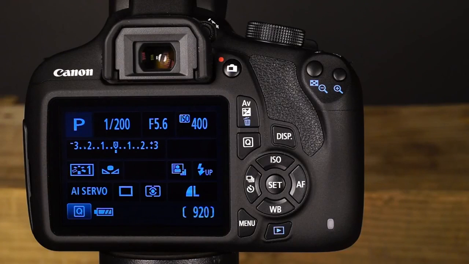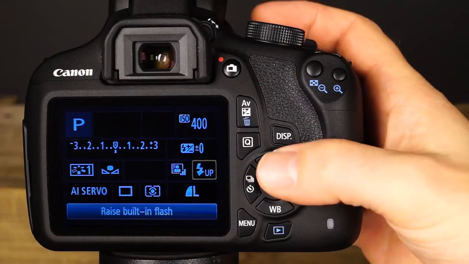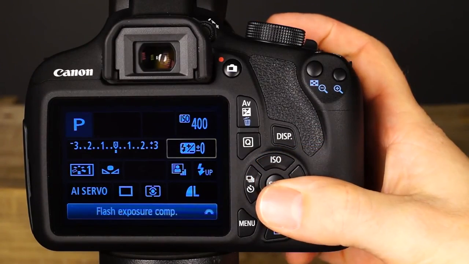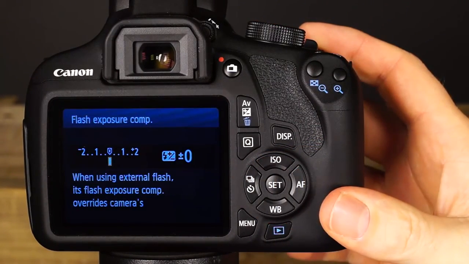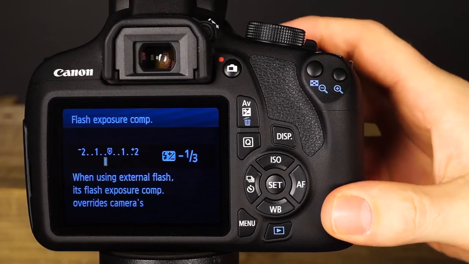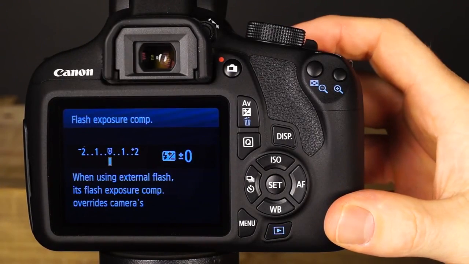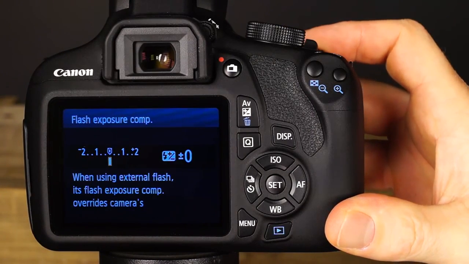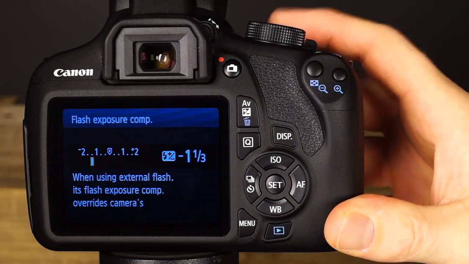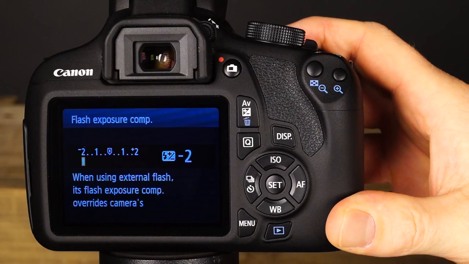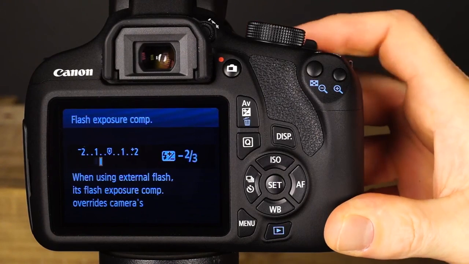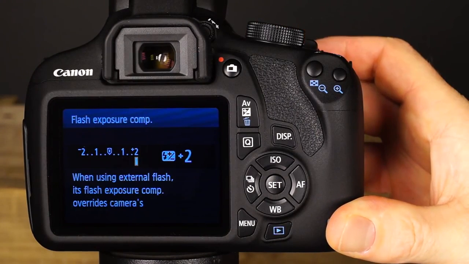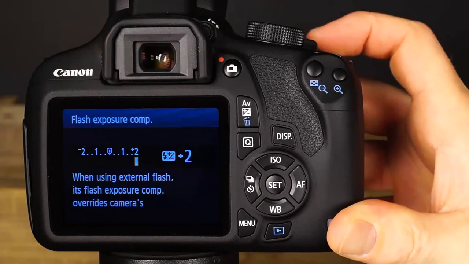To set the flash exposure compensation, press the quick control button and use the cross keys to select the flash exposure compensation icon and press set. Now you can rotate the main dial to the right or to the left to adjust the intensity of the flash. If you move the indicator toward the minus side of the scale, the flash will produce less light. If you move the indicator toward the plus side of the scale, the flash will produce more light.